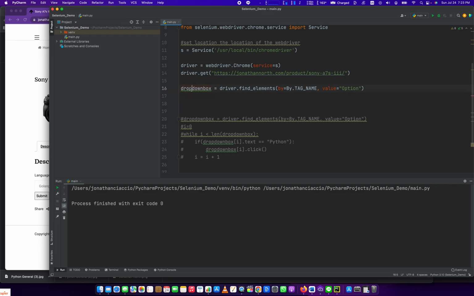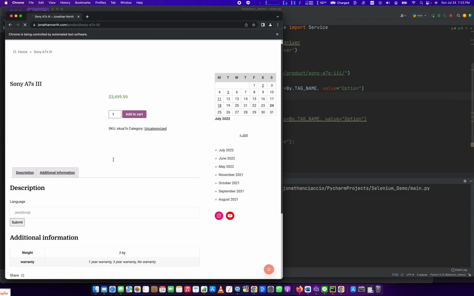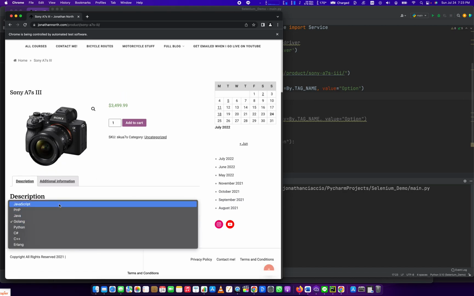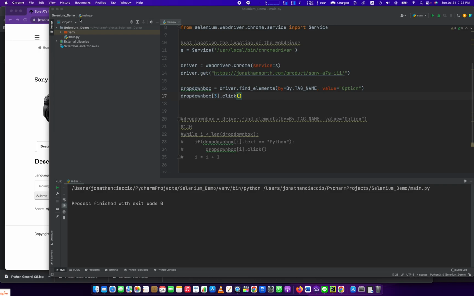So if I was to do something like, just for example, drop_down_box[3].click, that'll select the fourth one down. Let's see what that is. Which is Golang: 0, 1, 2, 3. Right, that's the fourth one down. But how would I specify which one explicitly?